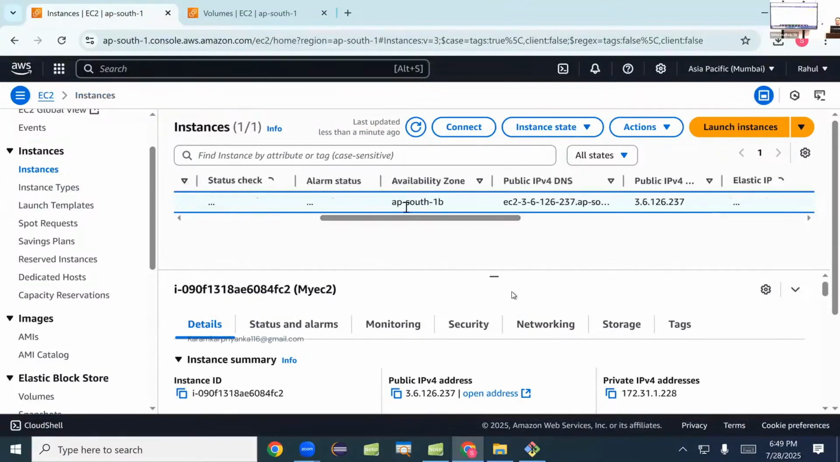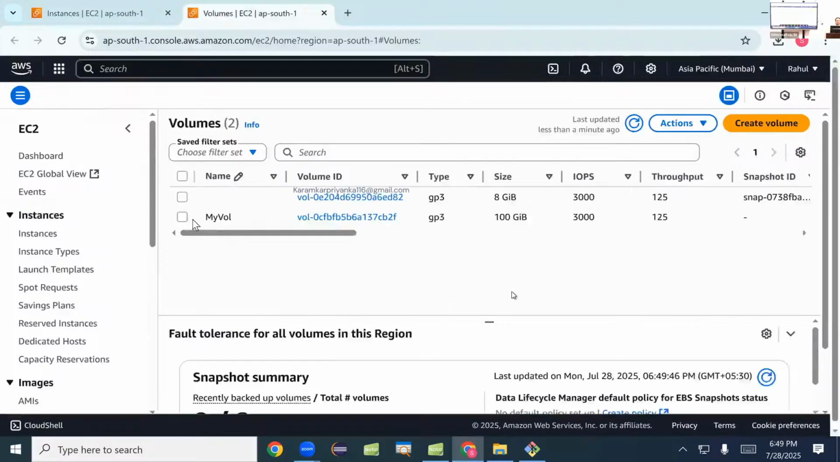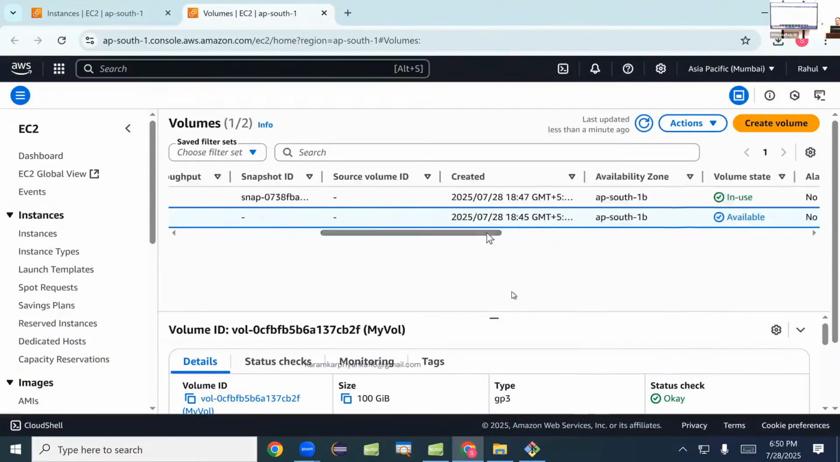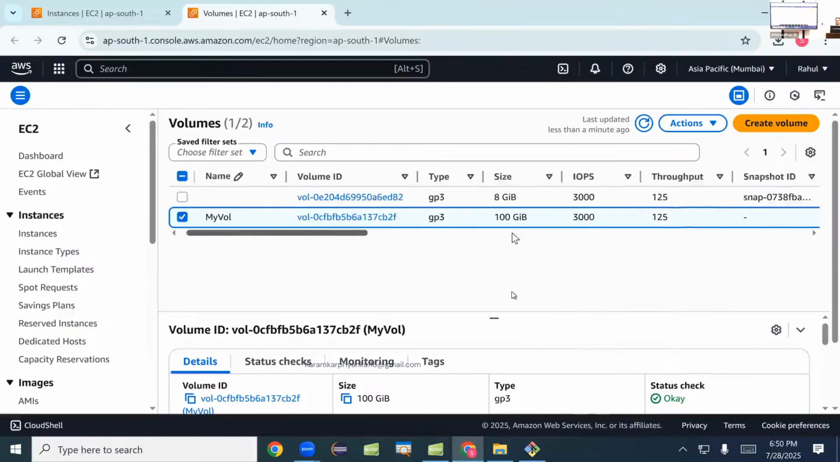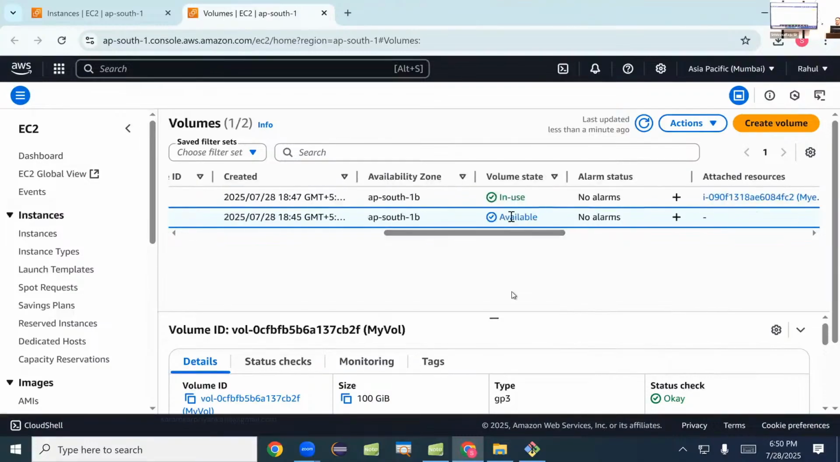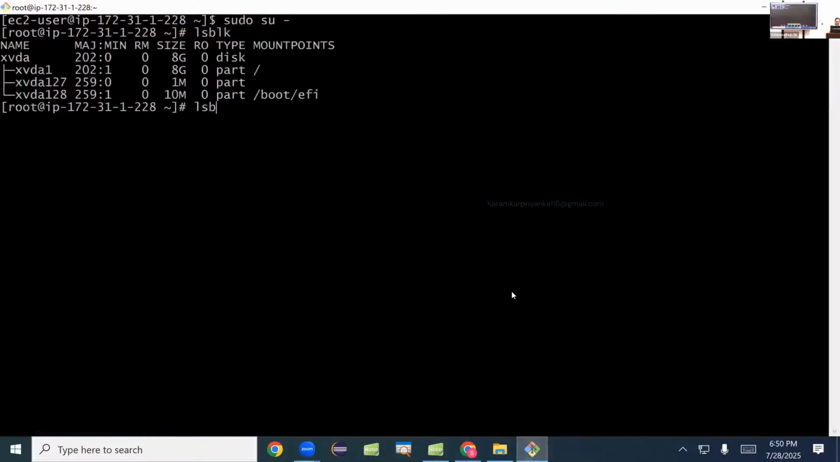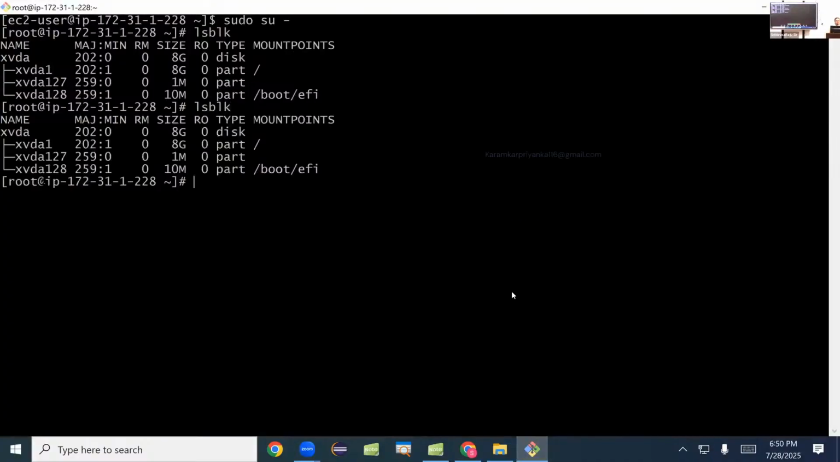The zone is AP South 1B. See, this is my volume, right? My volume is also running in AP South 1B. Now see, the volumes are just available, not attached. If you go and run lsblk, it is not showing our volume. The 100 GB disk is not showing, right? Why? Because your pen drive is not attached to the server.